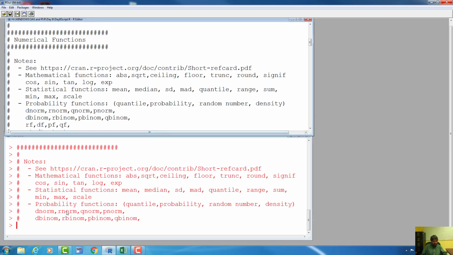You'll notice dbinom, rbinom, pbinom. These are the same things, but for a binomial distribution. So here, dbinom computes the probability mass for a binomial random variable. Rbinom generates binomial random variables. Pbinom gives the probability that X is less than or equal to x, or the CDF, for the binomial distribution, and qbinom is the quantile function for a binomial distribution. So what value of x puts a specified probability to the left.